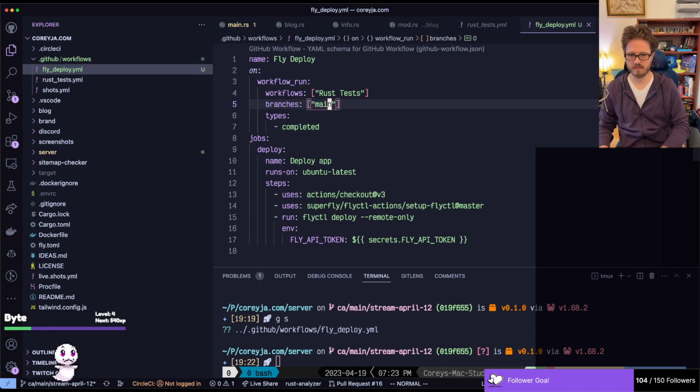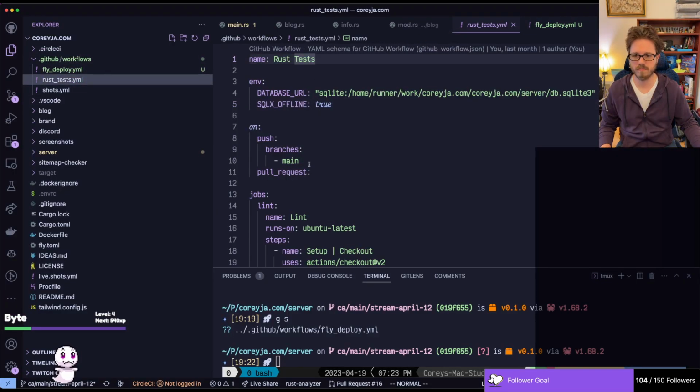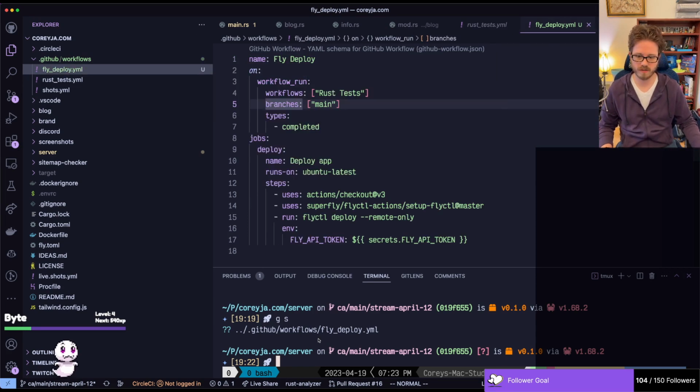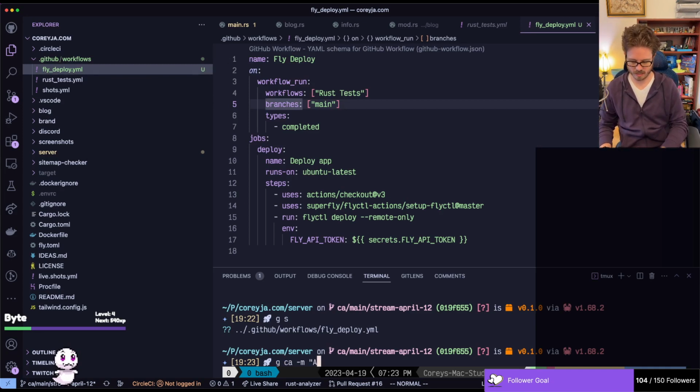So I think that means that I can go up here and just do branches. Is it like that? Branches main? This does branches main that way. Yep. Okay. Cool. I think that works because we only want to do deploys on main. Let's see if that at least gets mad at me when I push it up. Add a deploy workflow in GitHub Actions.